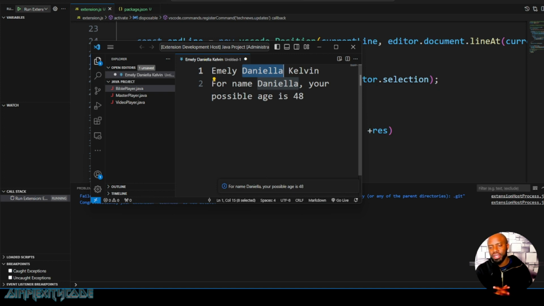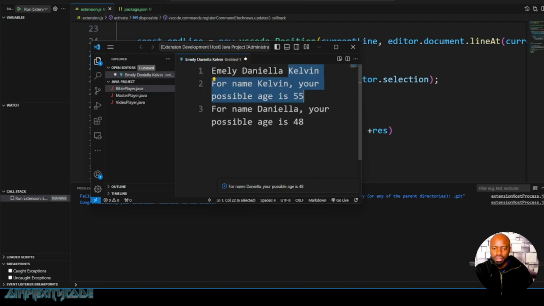So for name Daniela, your possible age is 48. That's good. Let's see Kevin. For name Kevin, your possible age is 55. First of all, we have managed to send data to the server, but also receive the data from the server and also show the data to the extension, either through the notification or by directly writing the data into the editor.